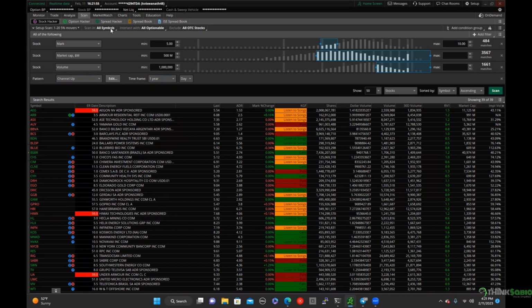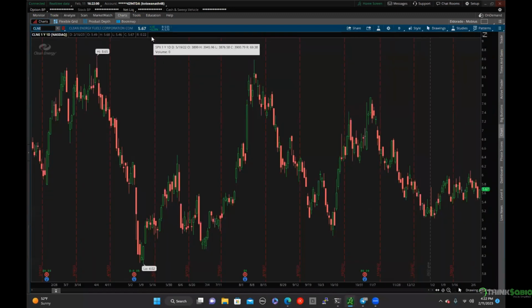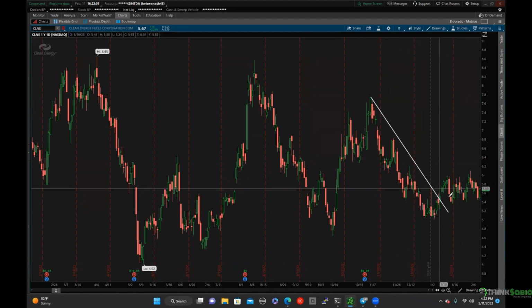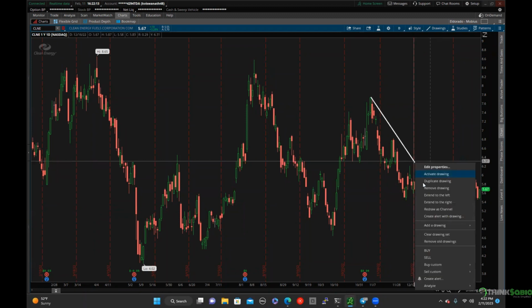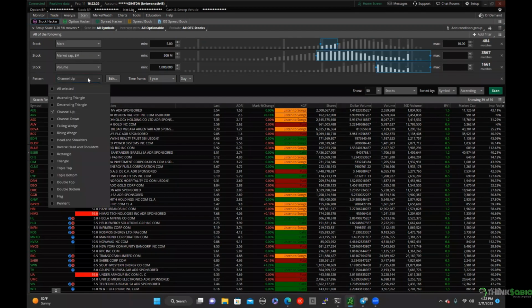If you go and look at the chart, for example, one of the examples here is CLNE, and it's basically trading in this channel, and it broke up. So maybe they're referring to that, because I'm looking at 1 year, 1 day right here. So these are the stocks that have a channel that broke up.